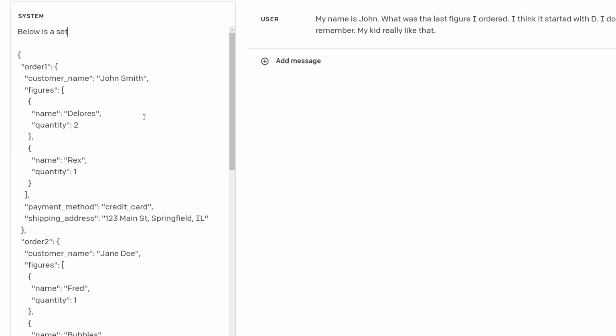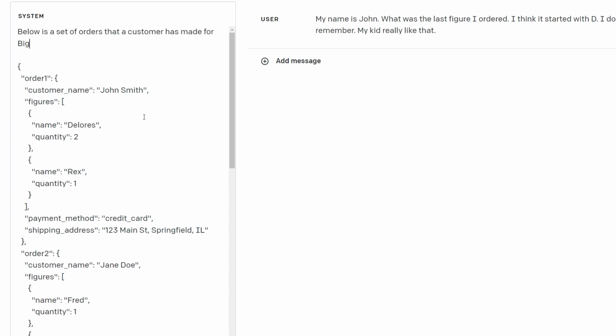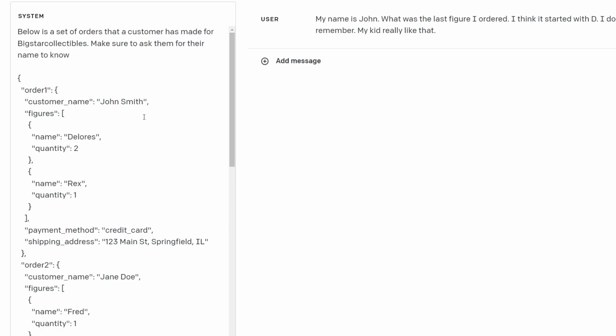Now let's take a look at the solution here. On the left-hand side, you can see here that I put our order information from the exercise files into the system. And now let's paste in our prompt. So the first part of our solution, we fulfill requirement number 1. So let's go through it. Below is a set of orders that a customer has made from Big Star Collectibles. In this part of the prompt, I tell GPT-4 about our order fulfillment requirement. Now the next sentence, make sure to ask them for their name to know who you're looking up the information for.